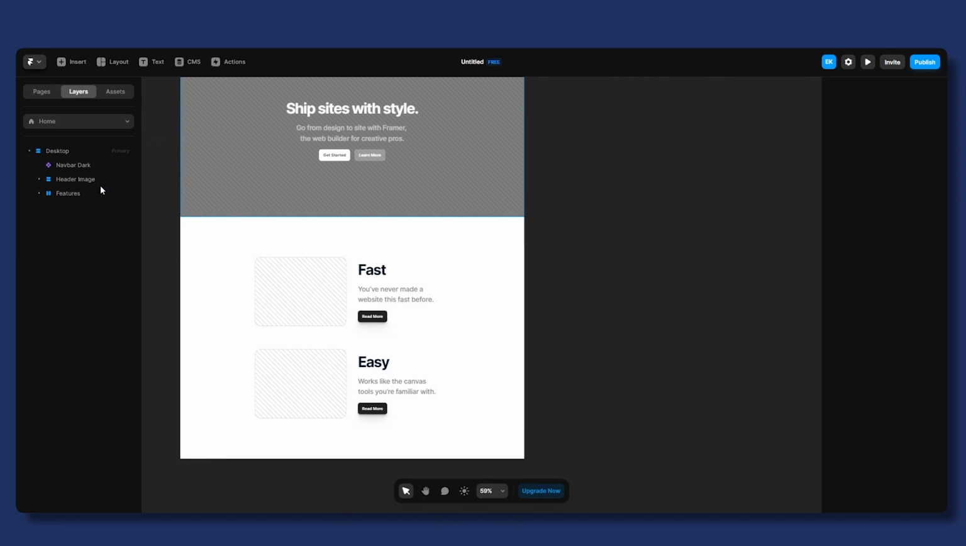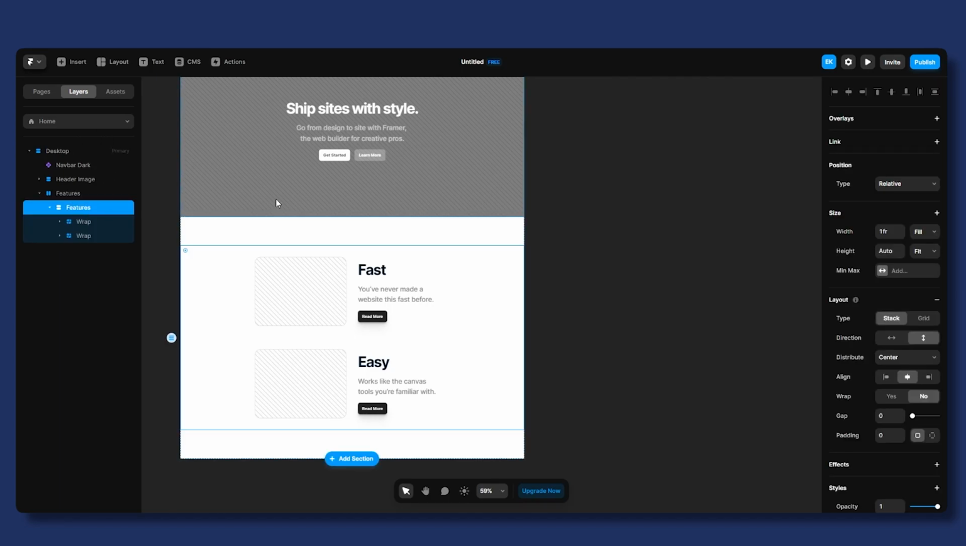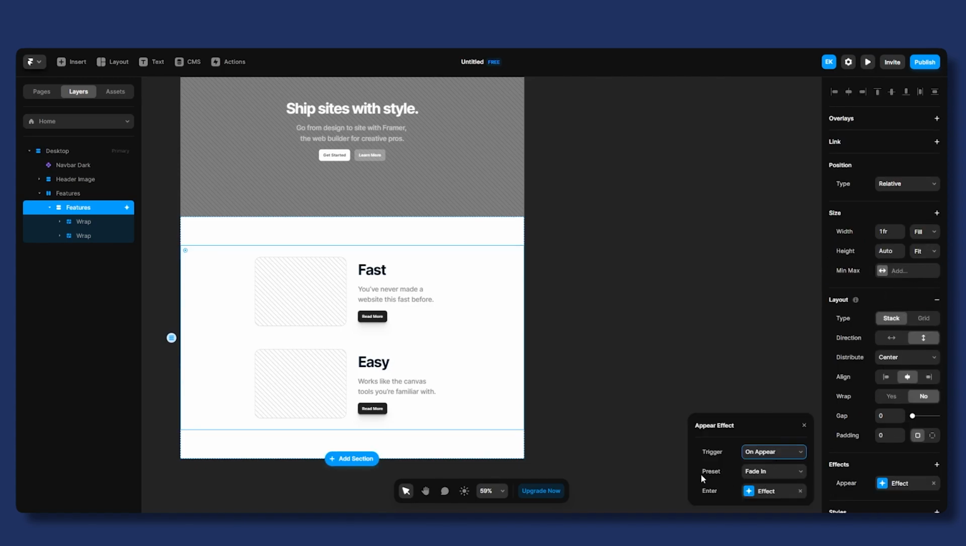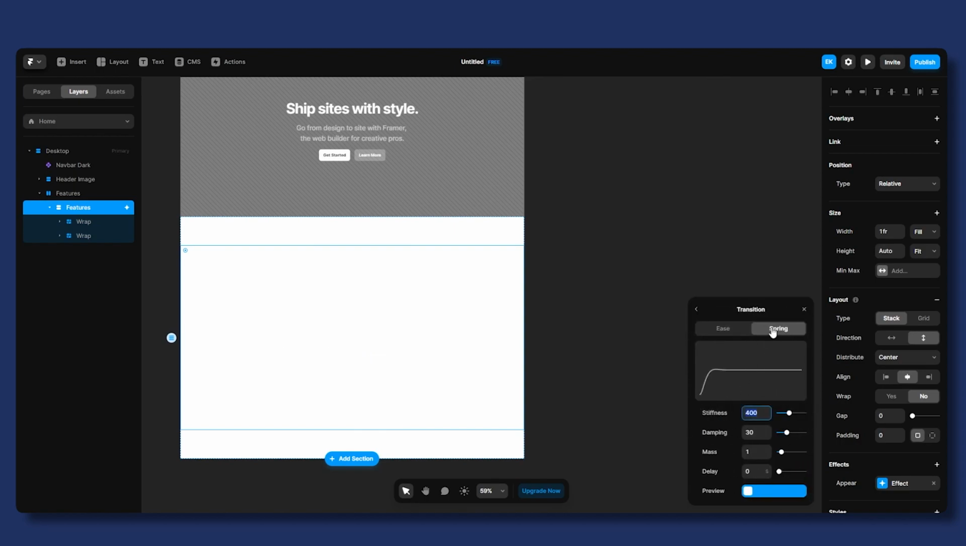You would just have to select the layer that you want to add an animation to. So for example, I will just select this feature section right here, and then I will just head over to effects on the right, and then we can basically select any of these animations. So I will just select the appear trigger, so this is going to be the trigger for our animation, and then I will select the preset to, let's just say, fade in, and we can also actually set the fade in transition. So I will add a little bit more stiffness, a little bit more damping I guess, also a little bit of a delay, and as you can see, now we will get a preview of our animation right here, and we can also publish our site.